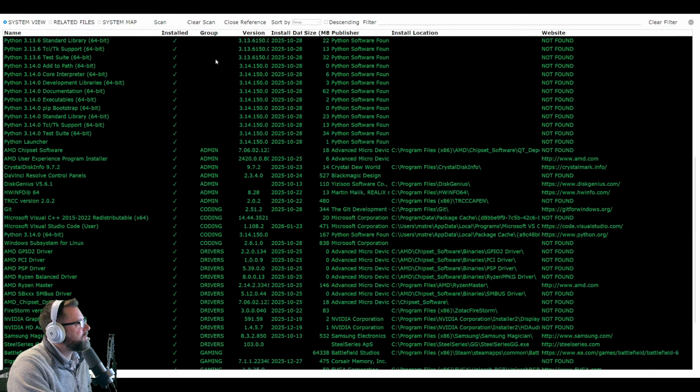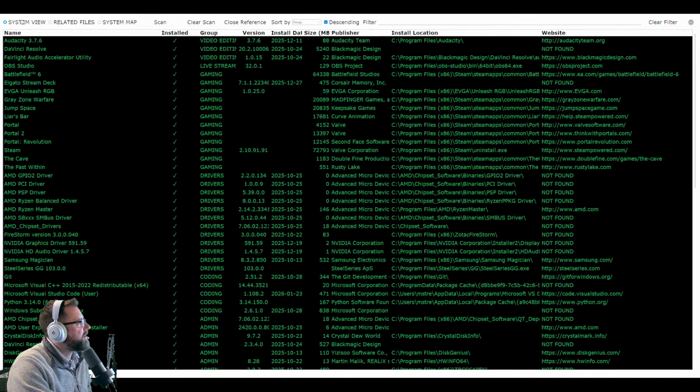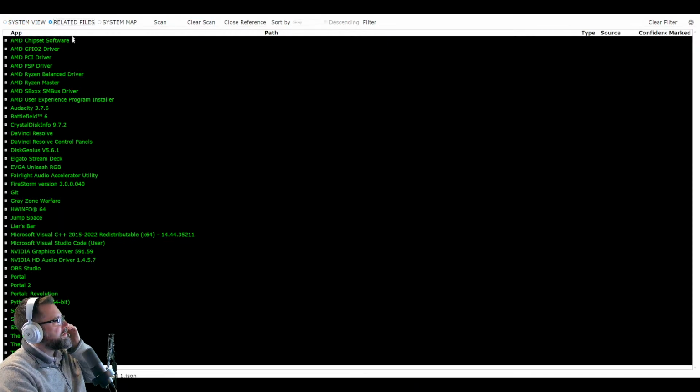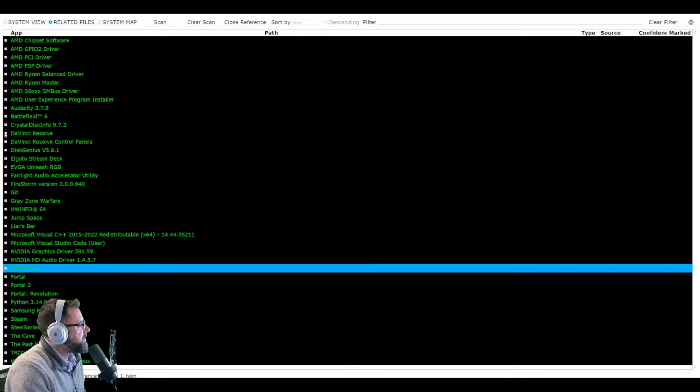So sort by group. See, I have all my drivers here. We're going to look at grouped only. Then related files. Now in this scan, because this is a fresh scan, and I did carry over related files, what did we see that was wrong? It's like Discord had something that it shouldn't have had. Where's Discord? Disc Genius. Where's Discord? Let's search.